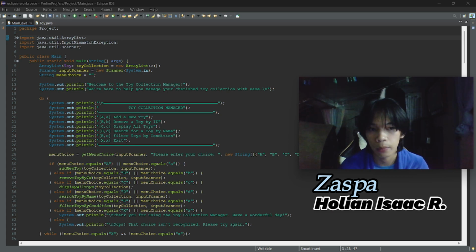It is where everything begins when you run the Toy Collection Manager. It starts by setting up a few important tools, such as an ArrayList named toyCollection, whose purpose is to store all the toy objects, and a scanner called inputScanner to read the user input. Also, a string menuChoice, which is a variable, is declared to hold the user-selected menu option.